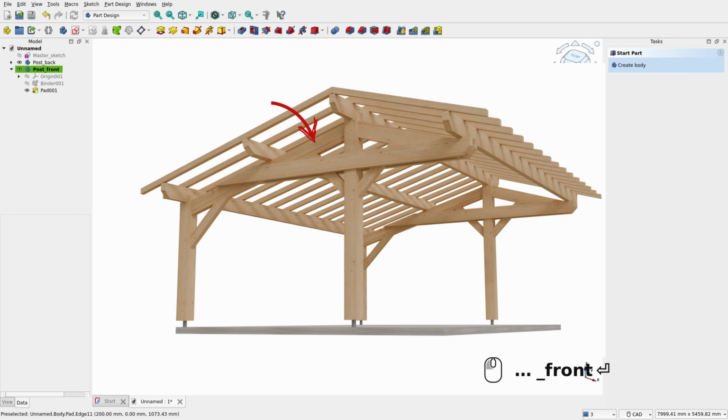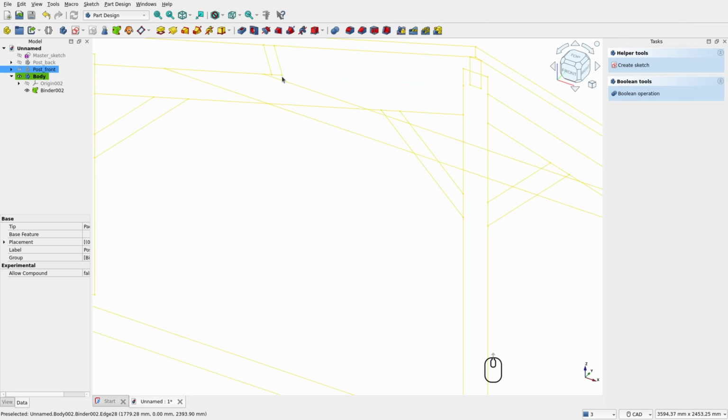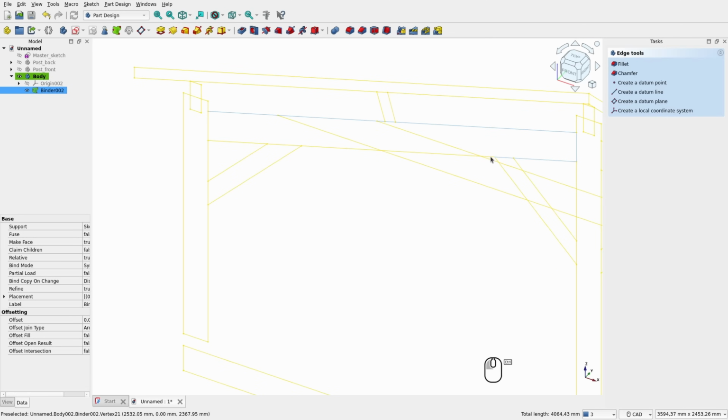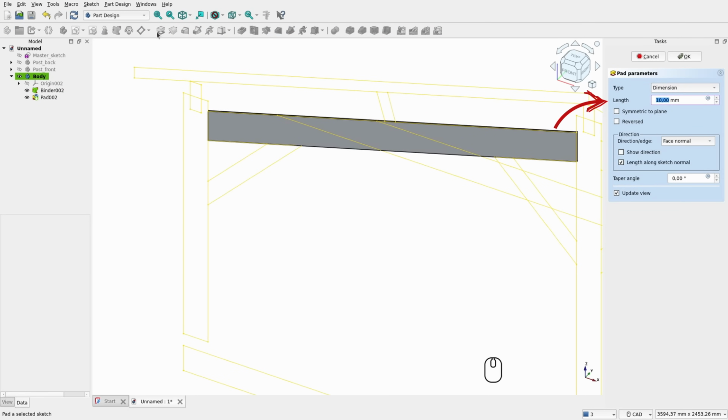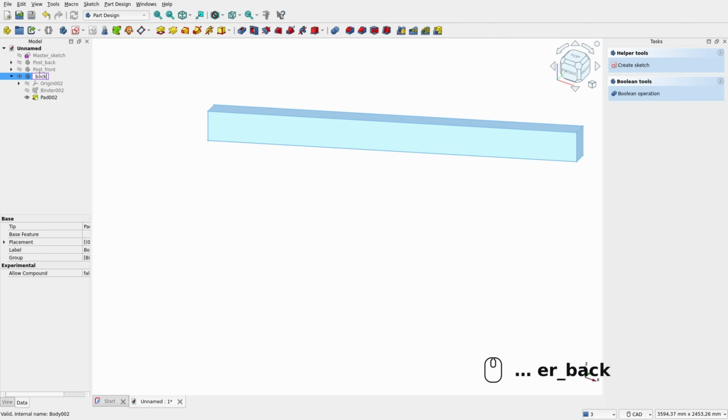Now we're going to create the back rafter. We'll repeat the same process as before. First, create a new body. Then bring in the master sketch using the subshape binder tool. Next, hide the two posts to make it easier to select the yellow outlines of the rafter. Hold down Control as you select the edges. Then use the pad tool to create the extrusion. For the rafter, its thickness is 90. So enter 90 in the length field. Then click OK or press Enter to confirm. Using the F2 key, you can rename it to rafter_back.